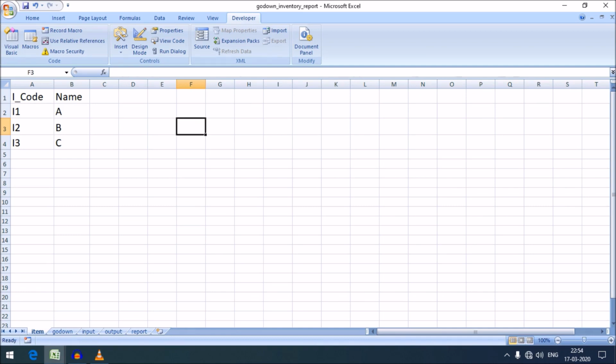Friends, today we will find out the reports of Godown management, you can say the inventory report of a Godown management.